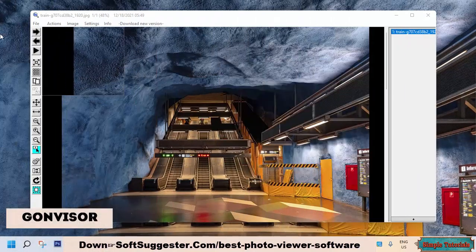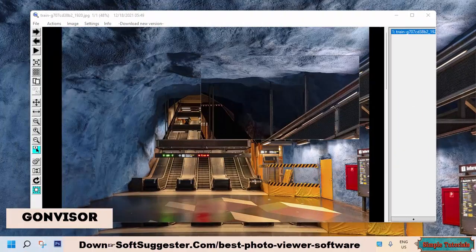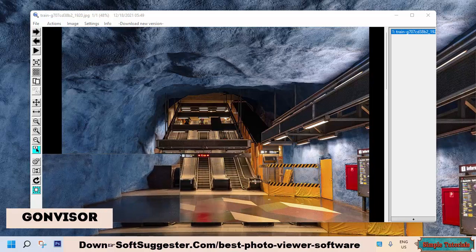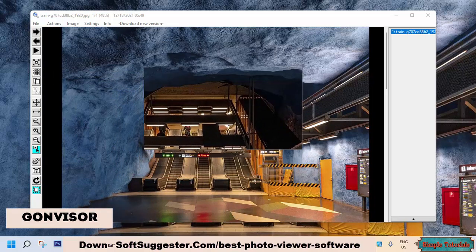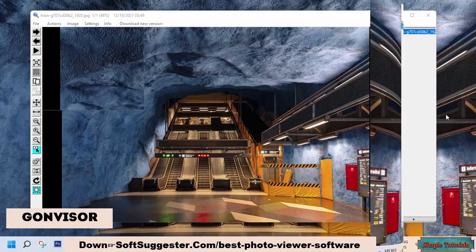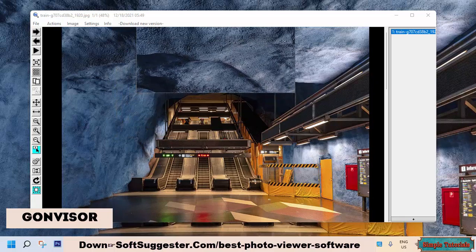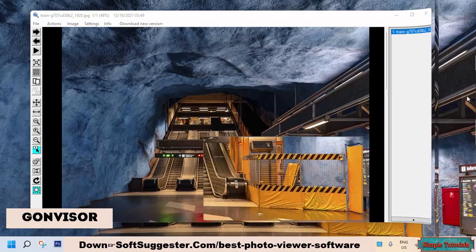GonVisor is another worth mentioning third-party image viewer. GonVisor is a freeware photo viewer for Windows users. This photo viewing application is not feature-rich, but it is lightweight and loads images fast. This photo viewer is one of those photo viewers that supports WebP images. GonVisor is only a photo viewer. It does not consist of a photo editor, but there are a few useful functions in it.